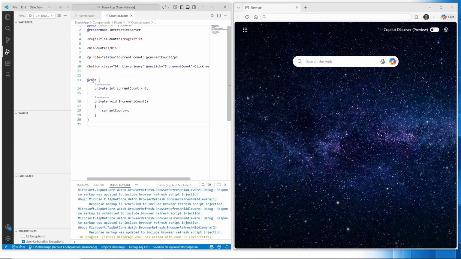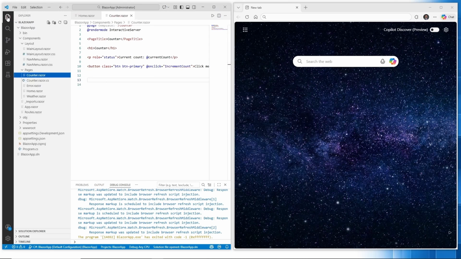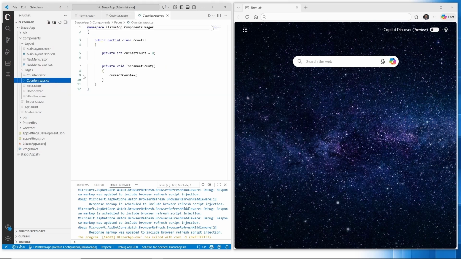Now to extract this code block to code behind file, click on code, click light bulb, click extract block to code behind, and if you see here in Explorer, we have counter.razor.cs, and in counter.razor.cs file we have partial class counter. So in this case, what compiler will do, will combine this partial class with the class which will get generated from the counter.razor file. Think about a razor file as a C# class.